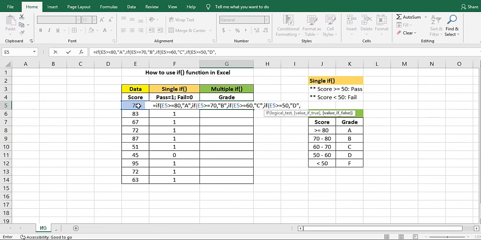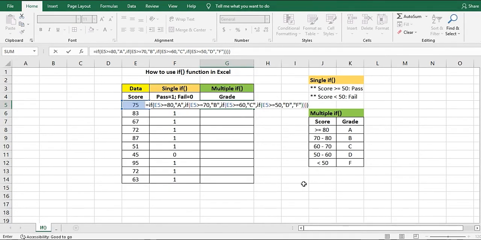And in this case, if the score is just not greater or equal to 50, it is simply F, right? So just type F as the value if false, like that. And this is the important step. Now you have 4 opening brackets. Therefore, you need to type the closing brackets 4 times like this. Once the equation is done, just hit enter.